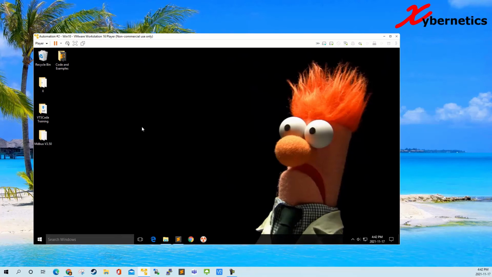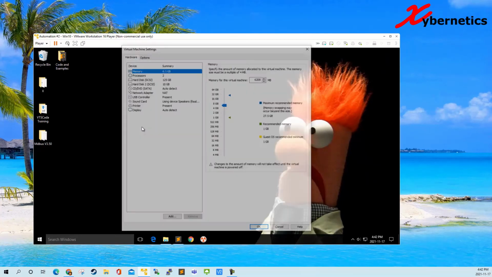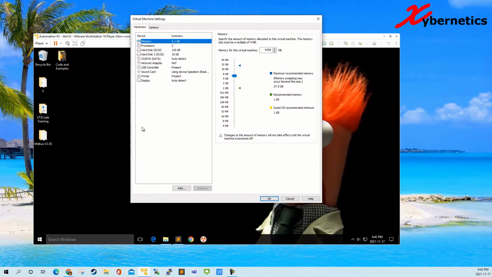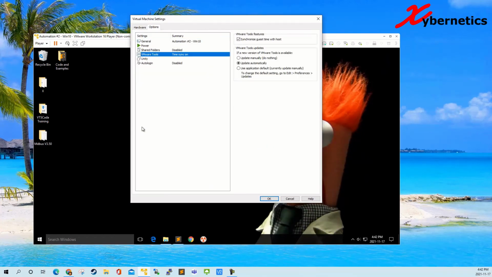In your VMware, there's a button called Player. Click on the pull down, click on Manage, click on Virtual Machine Settings. A window will pop up. It's actually part of the base window. Go to Options and go to VMware Tools, Time Sync On. Over here, if you have a check next to the guest time synchronizing with the host, remove this check. And over here, click on update manually, do nothing.